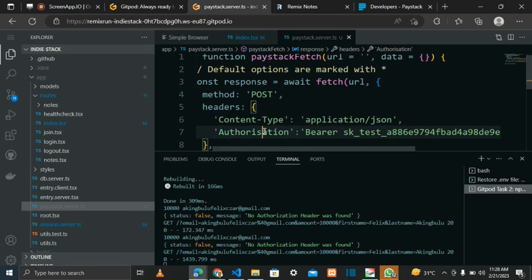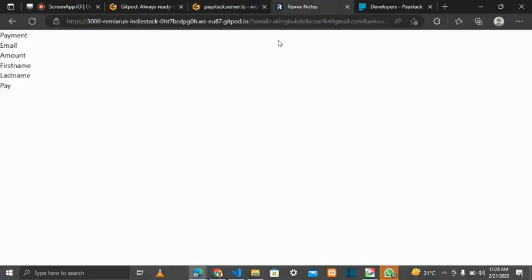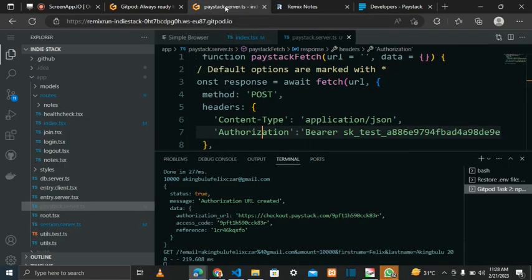I think maybe this should be authorization. So let me refresh once again. Okay, I think it's because of this Z. I was having S instead of Z here. So, okay, we've been able to generate our checkout link here, the URL to our checkout.